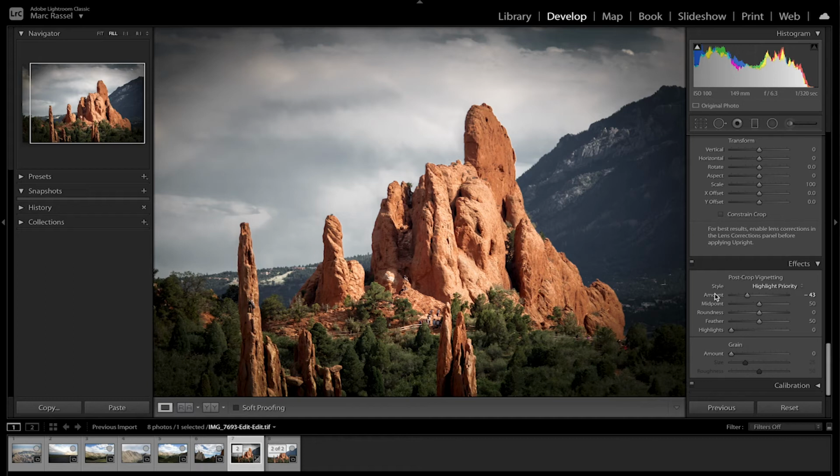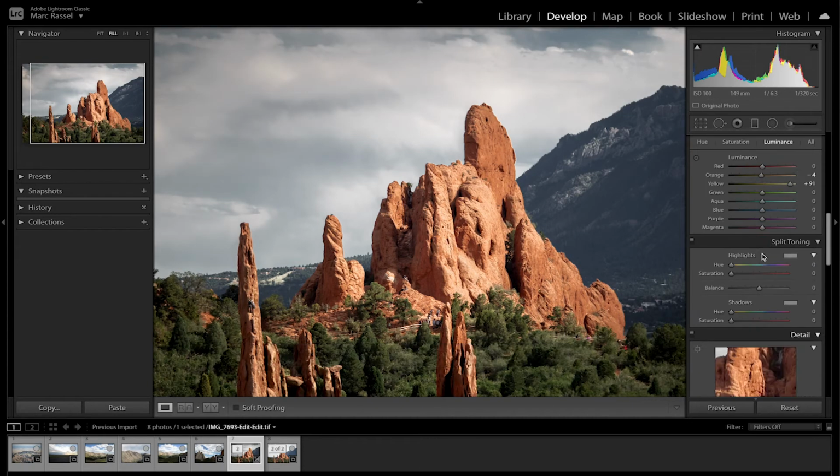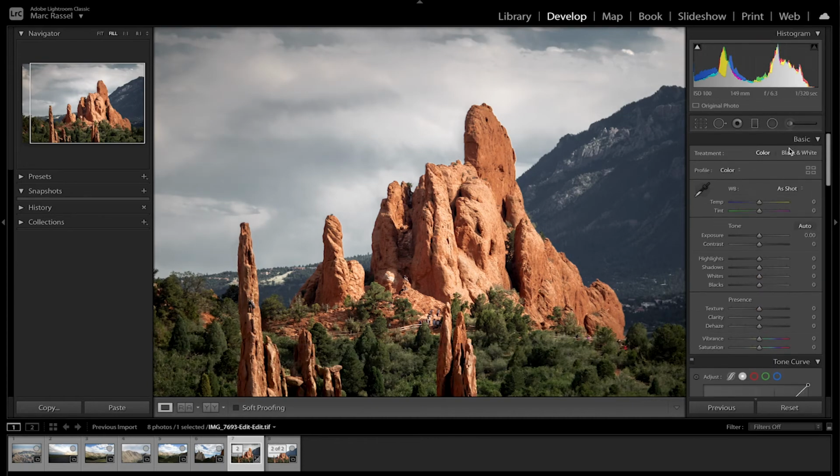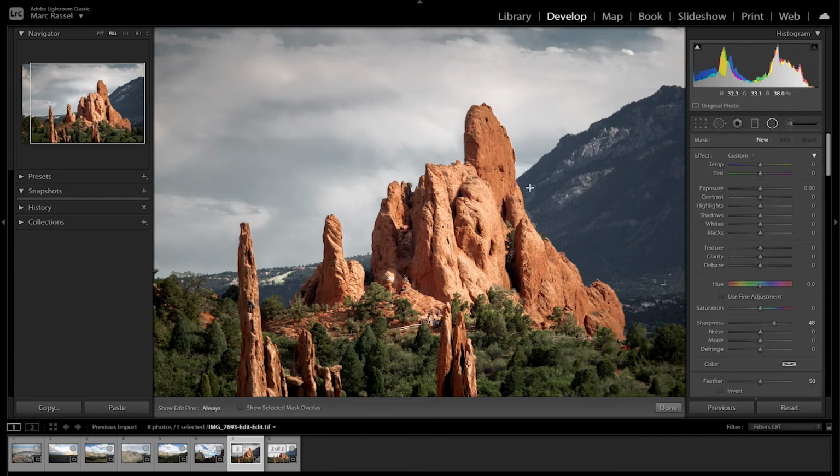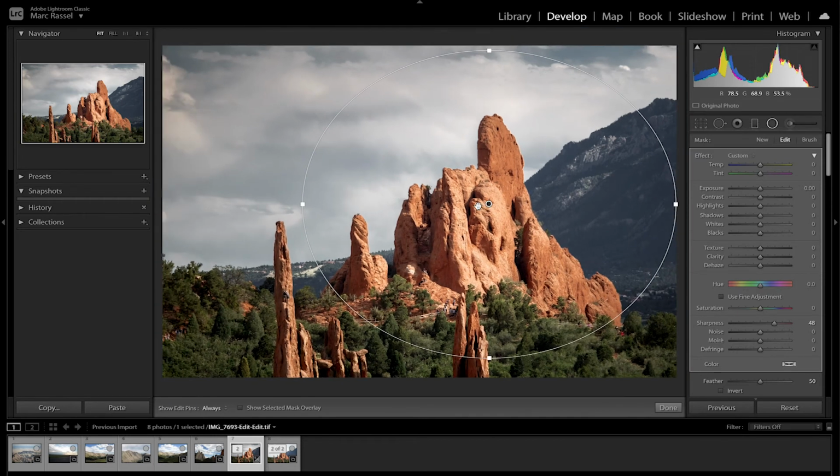So what I'll do is, using this radial filter tool, I'll just start to draw a radius around the section that I really want to highlight and get that positioned so it's mostly in the center. The object that I want to highlight is in the center, in this case these rocks.